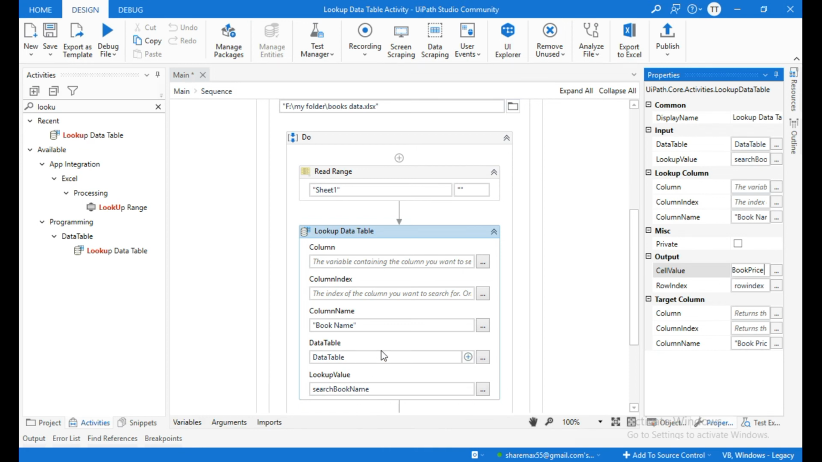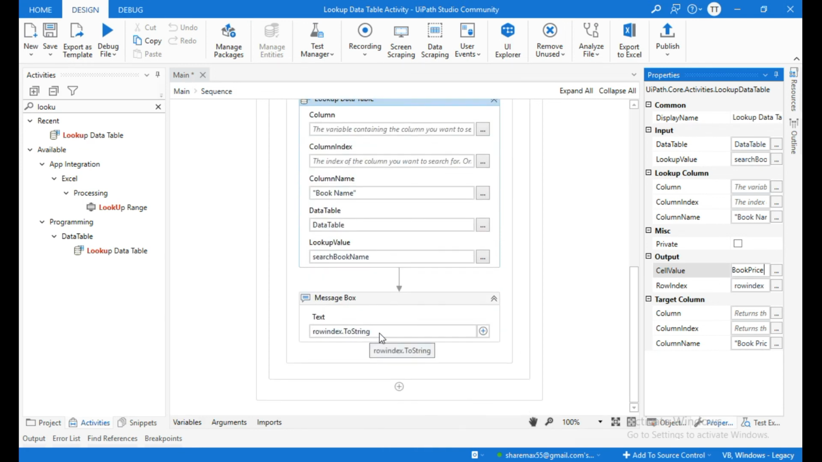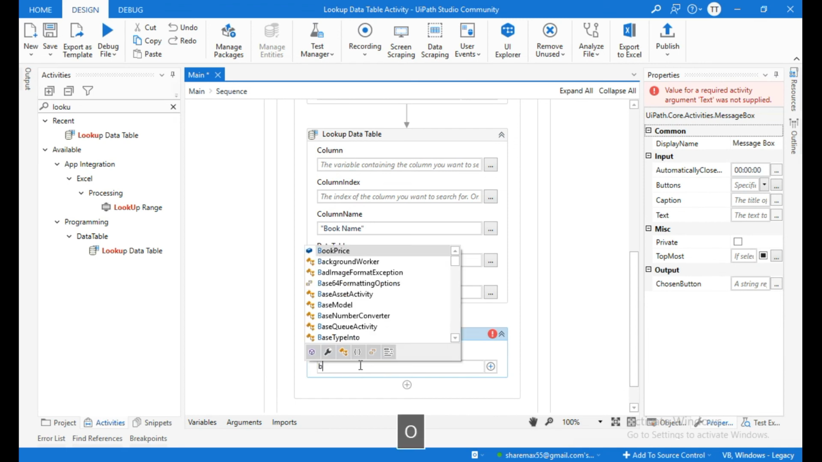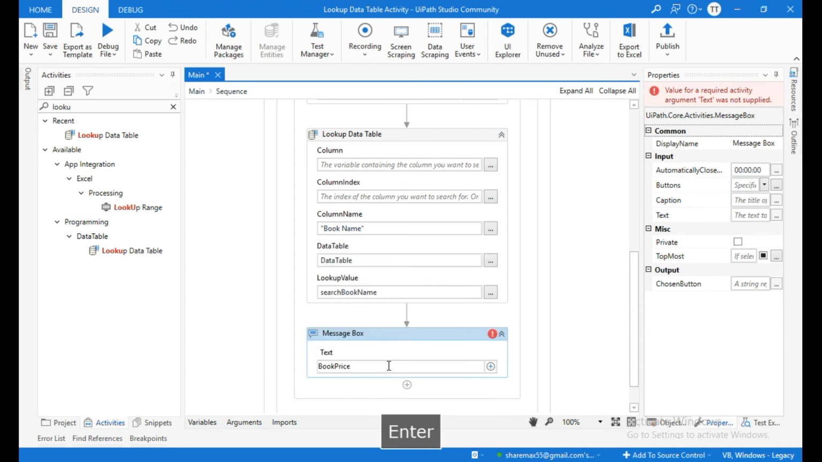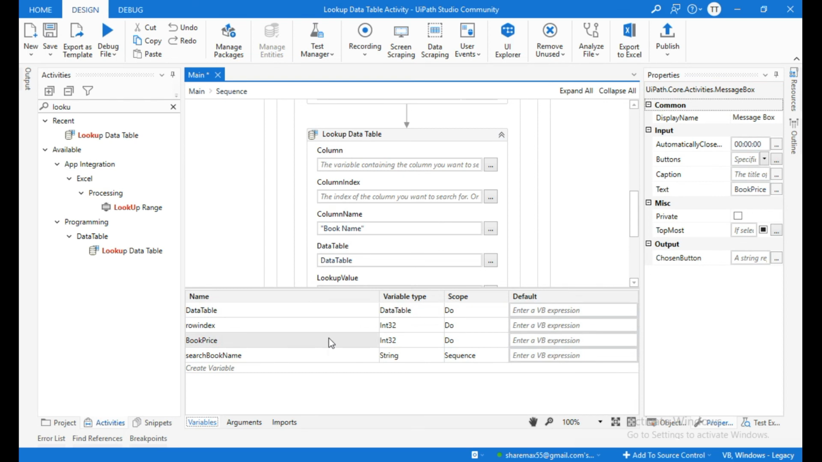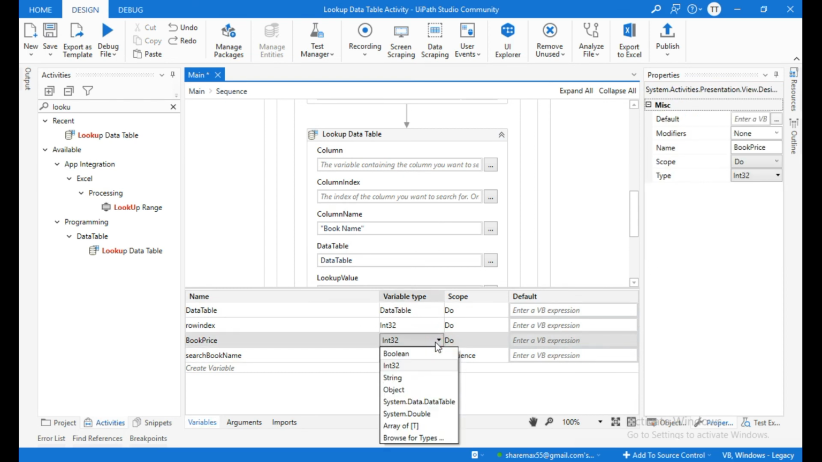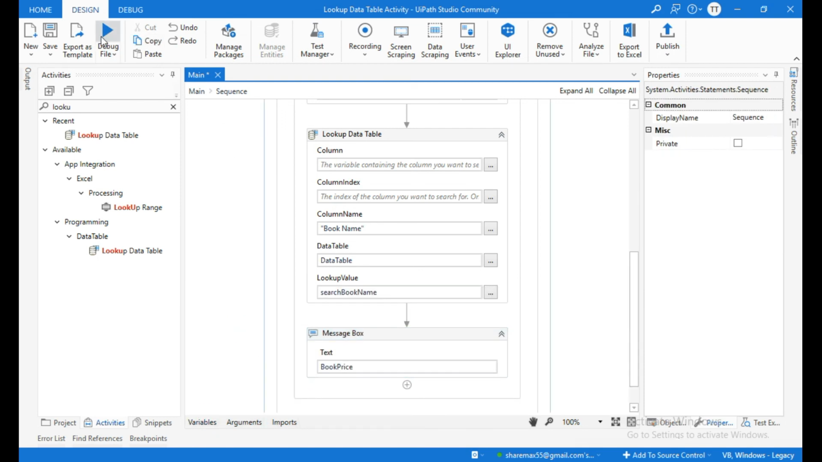So I will just change in this message box, just give the variable name book price and make sure that its variable type should be double. So select System.Double. Okay, so let me run this code.